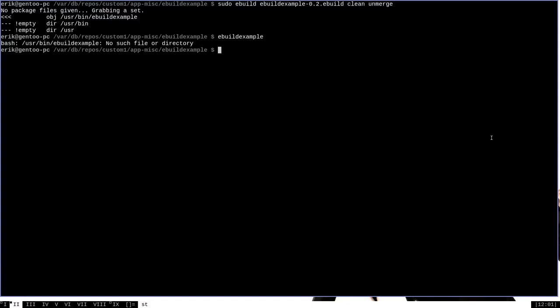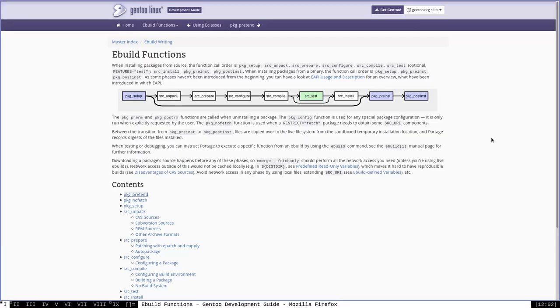That's because we have removed that program from our system. Now, there are a lot of ebuild functions, and you can get a good idea of all of them by going to the ebuild functions page on the Gentoo wiki. This gives a little bit of a flowchart right here for the process of actually installing a package. This is actually what happens when you run emerge for any given package.